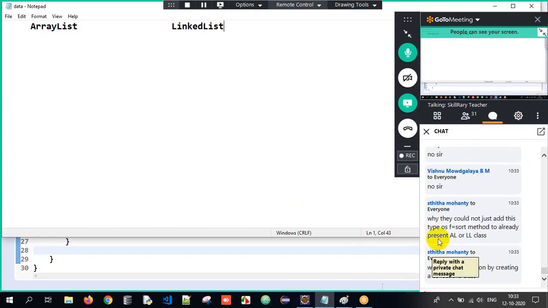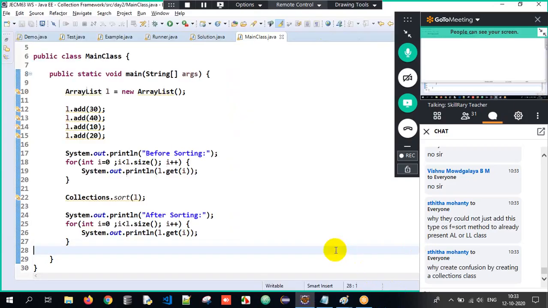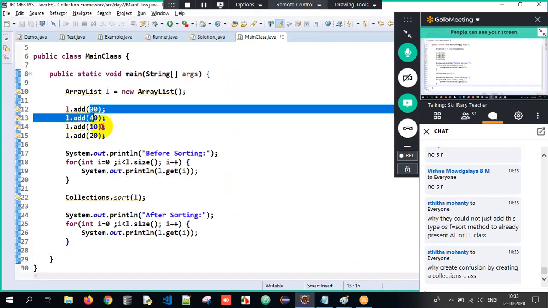So there is one more part over here. Why could they not just add this type of sort method already present in the ArrayList or LinkedList class? Why create confusion by creating it in the Collections class? The only reason being, see here in real time, we had to compare objects and sort them. Now it was very easy to sort numbers over here.